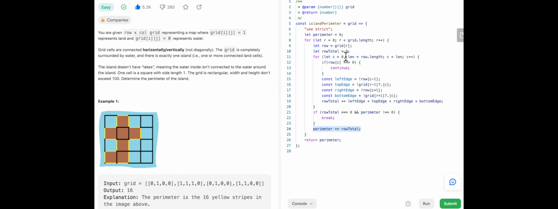This is solved using a loop and a nested loop and early termination. We start out, we have a perimeter, that's going to be our total. We're going to loop through the rows. We get the row. We create a row total. I'll explain later why. We then loop through the columns, the cells. That's what c represents, the cell counter. And if the cell is water, we continue. So we're not going to count anything as a perimeter. If it's water, we're only going to look if it's land.